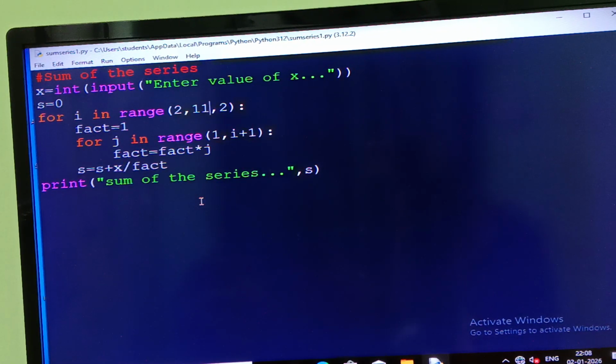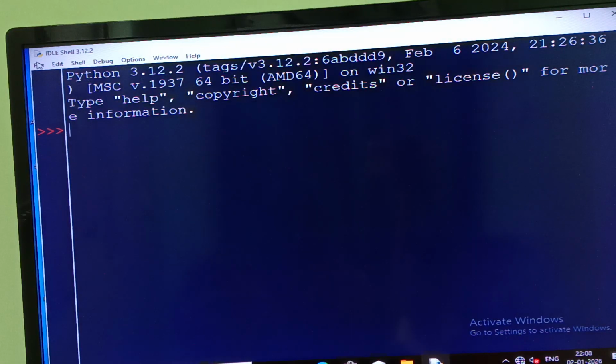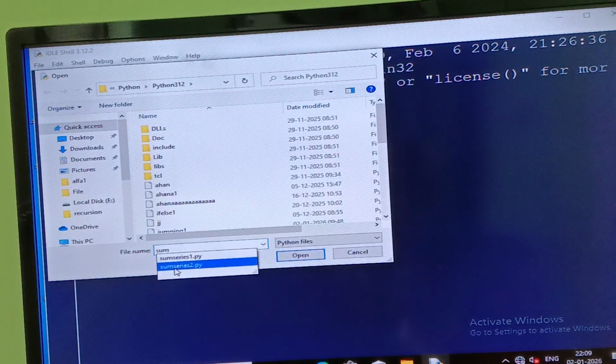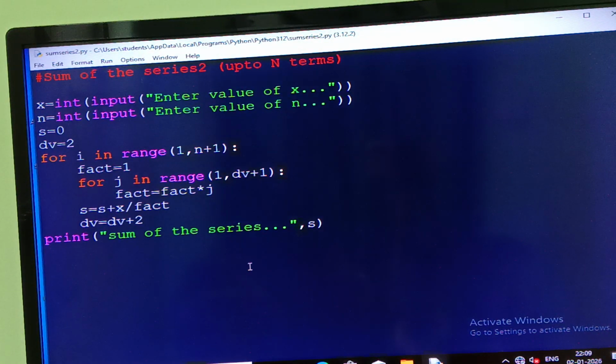So the next program was this, up to n terms. This calculation up to n terms I have written in another program. Let's see, file, go to open, and this is sum of the series. My program name was sum series 2. So sum series 2, open, check, this is the second program.